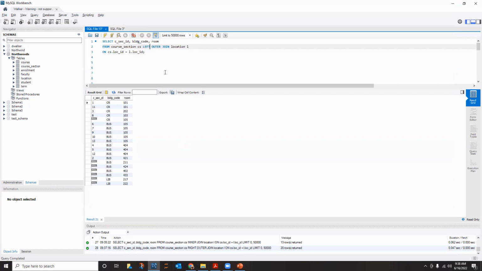So now we will see all the course sections, but we'll start seeing locations that have not got a course section, which is only one. Course section 14 does not have a location assigned to it. Everybody seeing that? Okay.